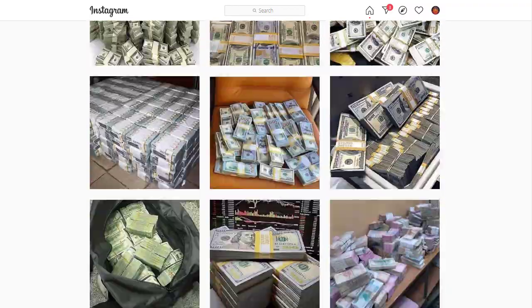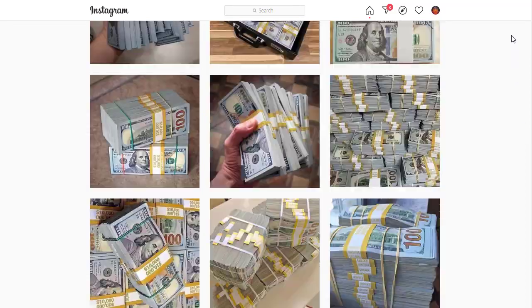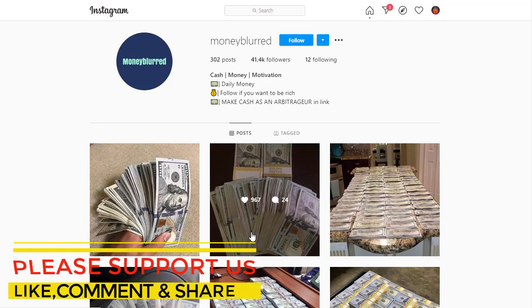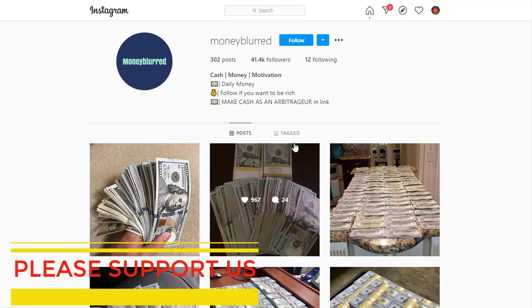So they have a lot of traffic sources and a lot of things actually here. See here, they have 967 likes, 2,000 likes, 1,000 likes. Simple images of money actually, but they earn a lot of money with this type of strategy. So behind this, there is a great way to earn money.